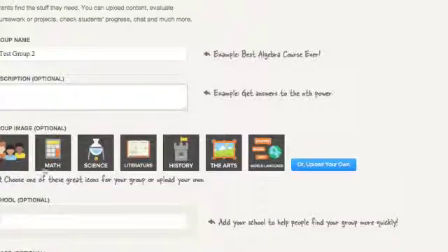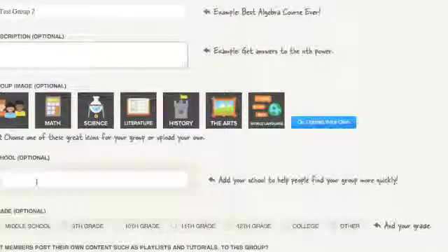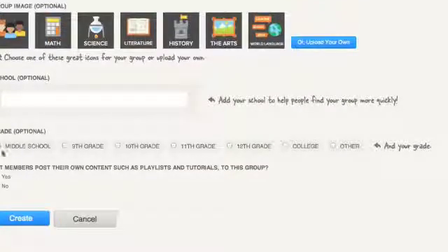And then, of course, you can add an image. It's always optional. You can add your school. I highly recommend that for K-12 or university or even professional development. So any one of those, just add your school as an option. And of course your grade level.